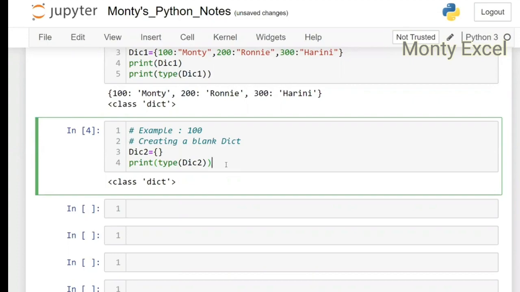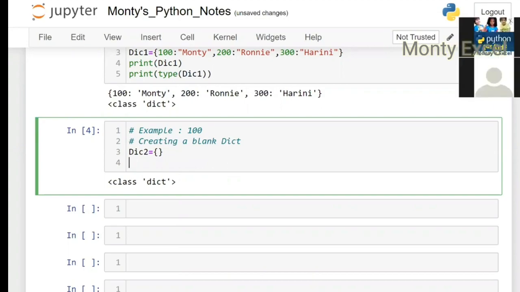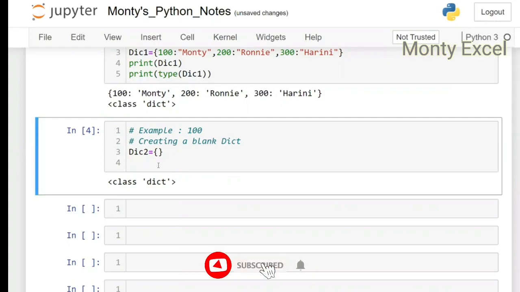Now that I've created a blank dictionary, what's the fun? We need to have some values in that, right? If you don't have any values, there's no meaning for a dictionary, or for a list, or a tuple, or a set, or anything for that matter. So what I want to do is say dict2, within brackets, I want to add some values. So let's see if I can add that.